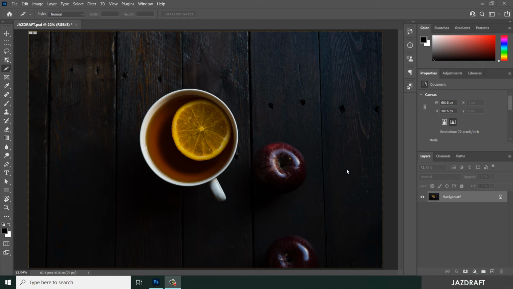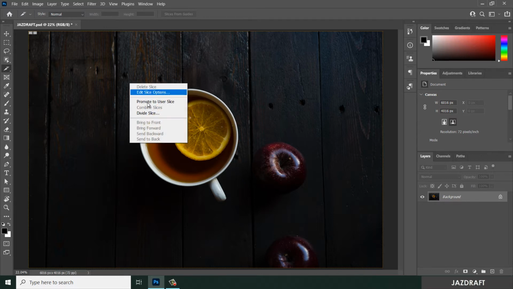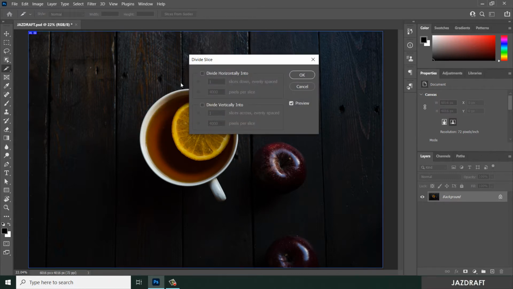In this video, we are going to continue on the slice tool, which I haven't covered in the previous video. Some other options in the slice tool. So let's activate the slice tool. Right click on this, then click on slice tool. Another option in the slice tool, you can right click, divide slice.